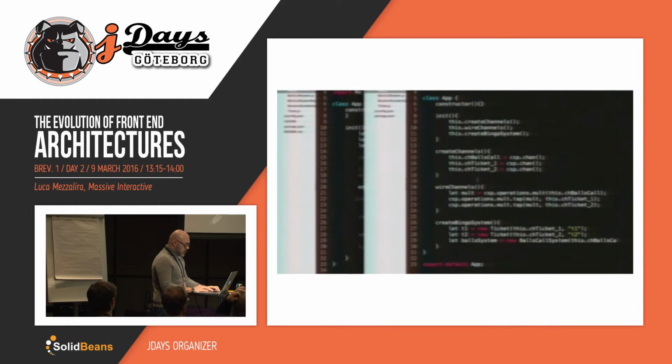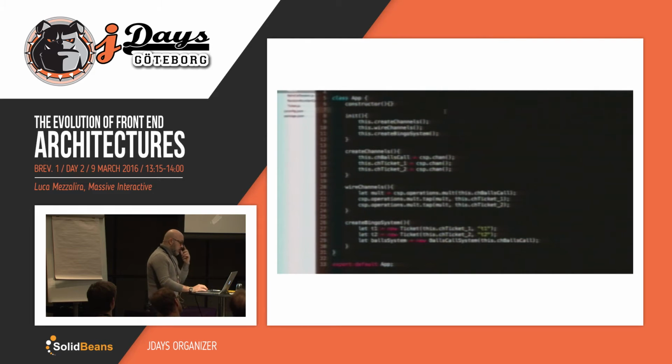If we want to take a look at the code here, basically what I'm doing is creating a channel here, and I create a channel for the ball call, one for ticket one, one for ticket two, and so on. And then this is the cool part. With the channel, I can use one channel between two objects, or I can use several channels and merge them together or split them, or whatever it is. I will show you later on what the possibilities are.